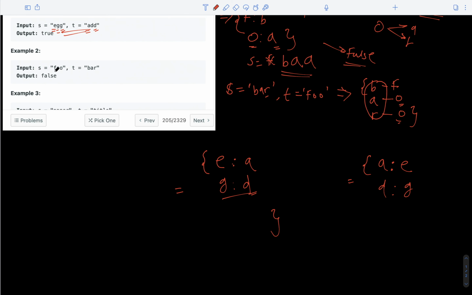See, like here, F is mapped to B, it is completely okay. Now O is mapped to A, it is also completely okay. But when we come to this, O is already in the dictionary, right? And the O is mapped to A, that we have recorded in the dictionary, and now O is representing R. So we cannot say that these strings are isomorphic, and we will return false.